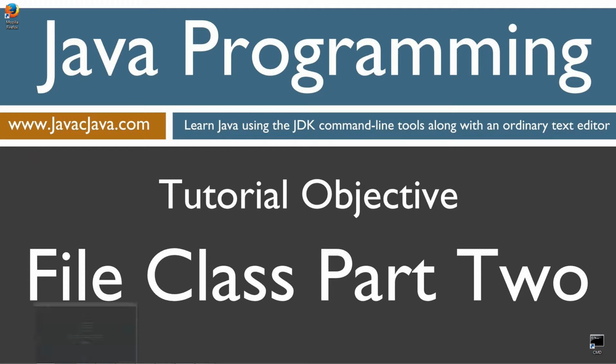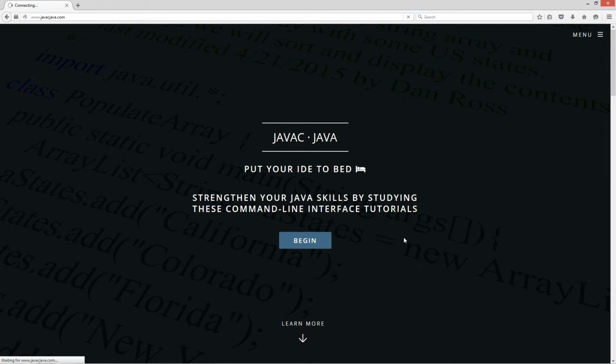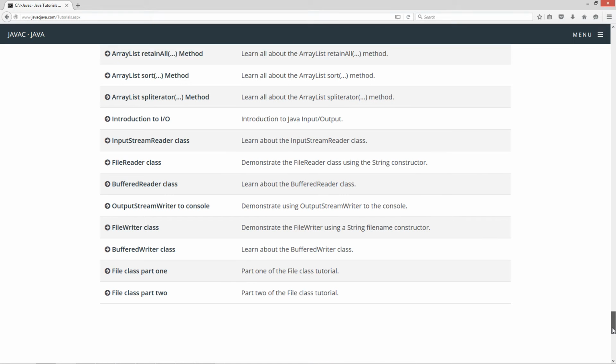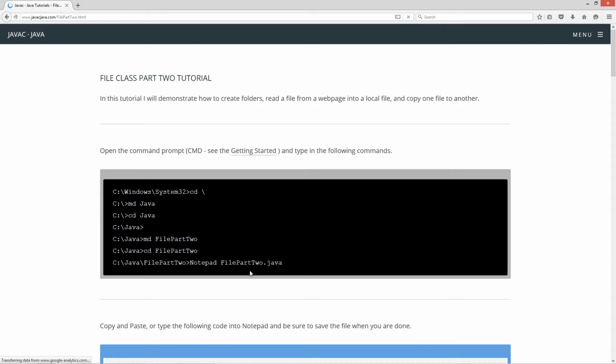I'm going to open up my web browser to my website, javacjava.com, select begin, and scroll all the way down to the file class part 2 here. In this tutorial I will demonstrate how to create folders, read a file from a web page into a local file, and copy one file to another. And we're just going to go ahead and get started here.